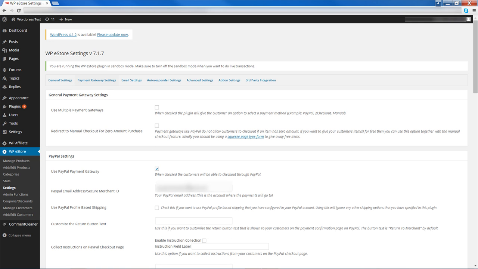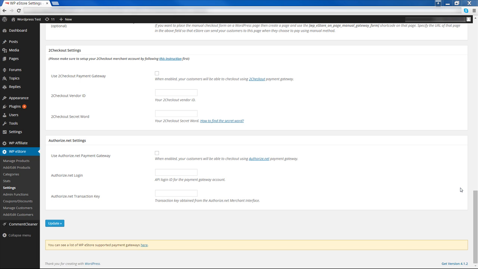And then here you can type in your PayPal merchant or business account. Once you've entered your PayPal merchant account email address into the WP eStore settings, just make sure you remember to scroll down to the bottom of the payment gateway settings and click update to save that option.